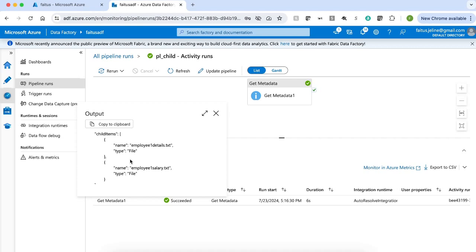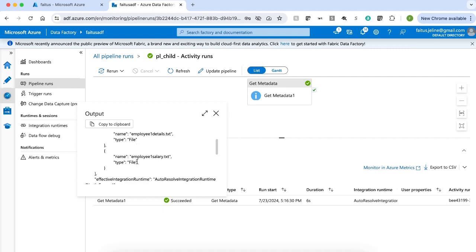Why I am saying that as a list is because we have a square bracket. Inside the list, we have a dictionary which has the name and the corresponding file and type with the value as file. Similarly, we have the second file as employee salary. The next step is to iterate over these file names.